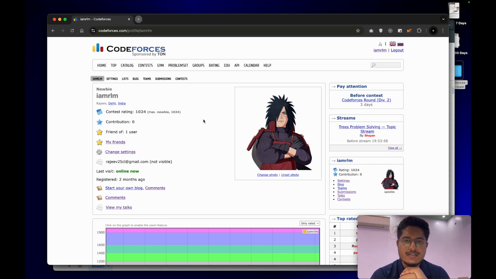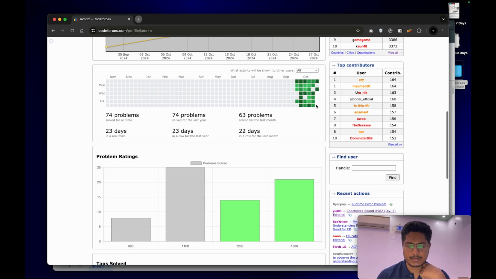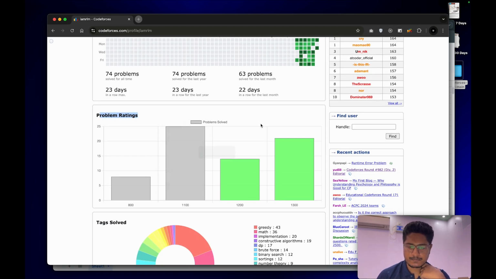So, hey everyone, today's video is going to be a bit different as today I am introducing a Chrome extension that I've built for Codeforces. It is called My Codeforces Journal. If you use Codeforces, then you might already be using some type of Chrome extension, maybe Carrot or maybe CF Analytics.